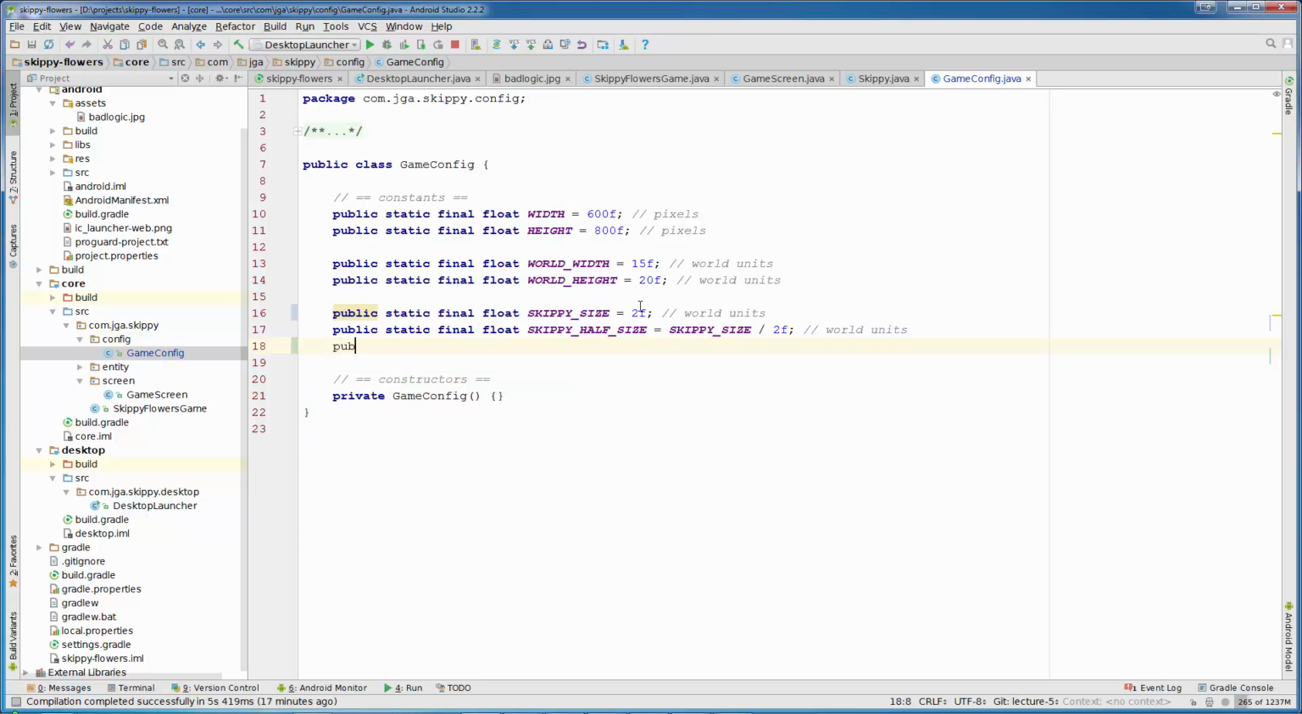So public static final float FLY_ACCELERATION, that will be 0.3. This is also in world units, or if you want, in meters. Then we have public static final float DIVE_ACCELERATION, which will be 0.5. Also world units.